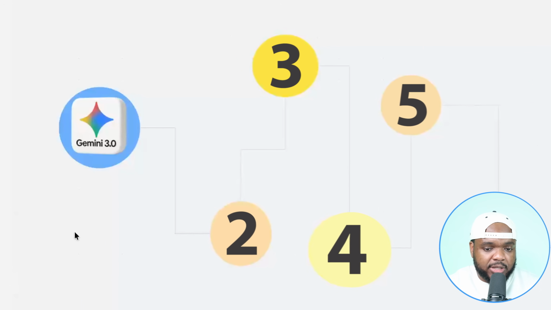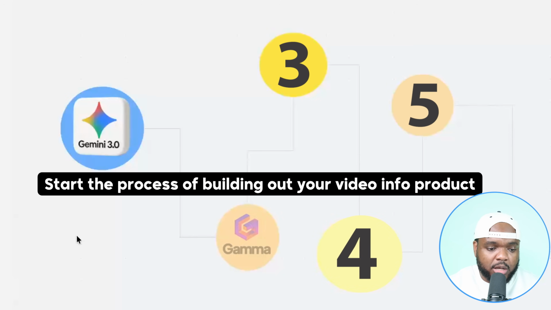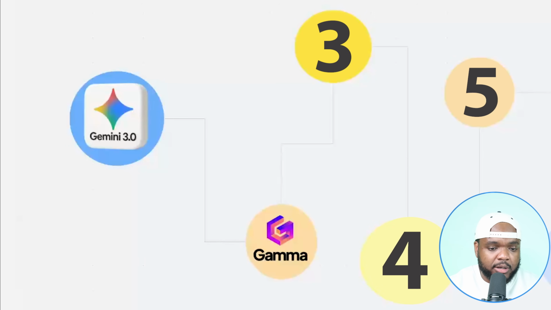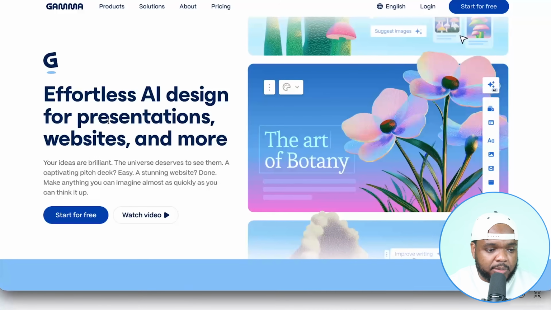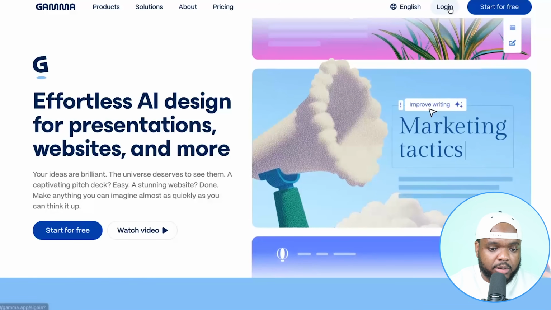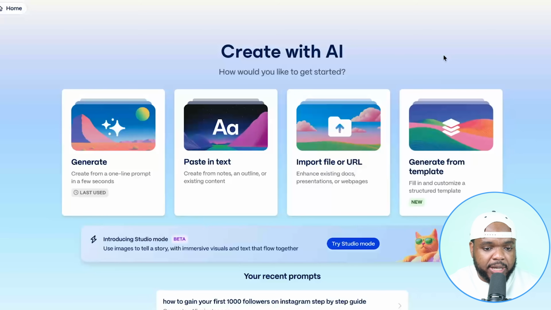But moving on to one of the second steps, which is to start the process of actually building out your video info product. And initially what you need to do is get the AI generated slides, and you can use a tool called Gamma to help you do that. Now Gamma is completely free for you to sign up to. I've already got an account, so I'm just going to click on login. And once you log in, this is the page that you're going to see.